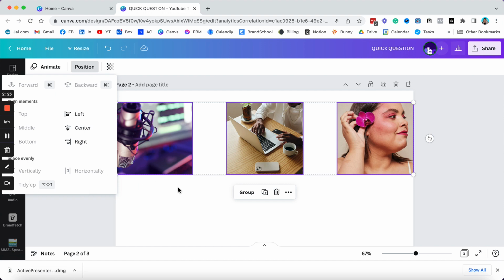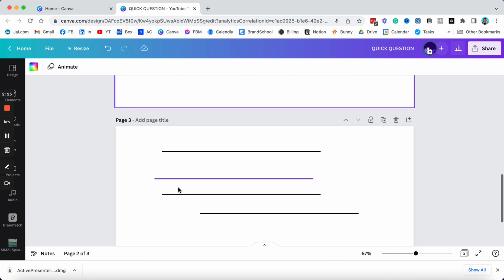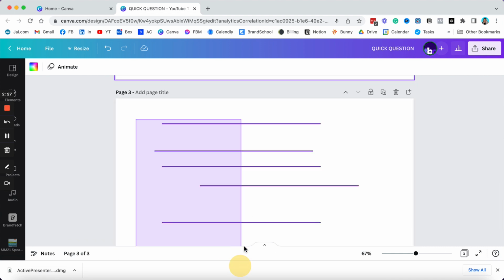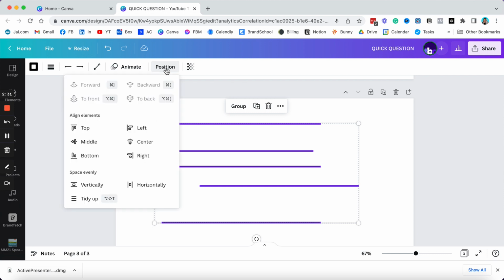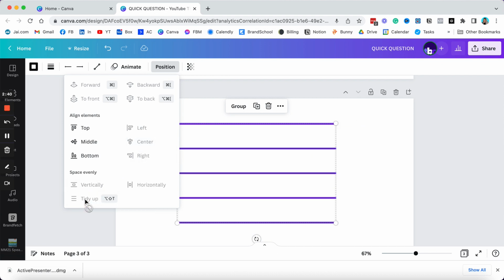Now, I'm going to show you another way to do this. Let's go look at some lines. Select them all, okay? And instead of going with the middle alignment or the center alignment, I'm going to do something called tidy up, and it's going to do both the vertical spacing and the centering, okay? So I love the tidy up tool when you need to do something and it spaces it evenly, and aligns it at the same time.